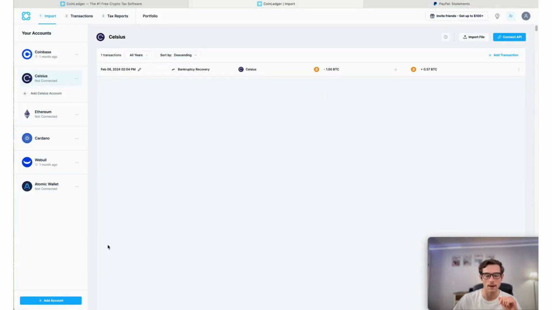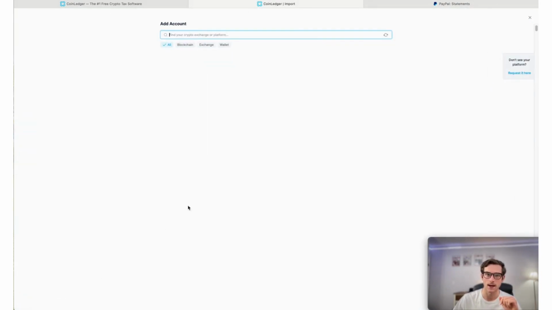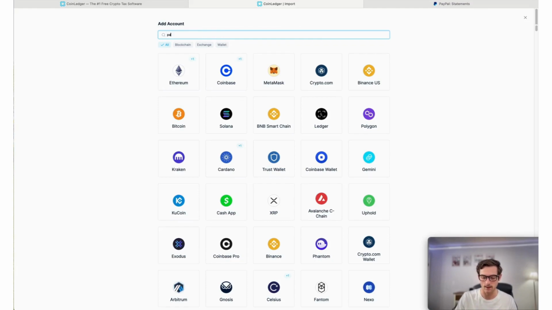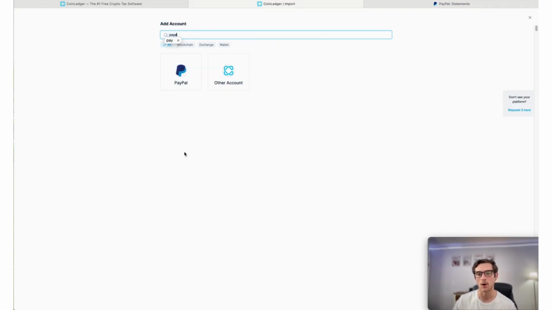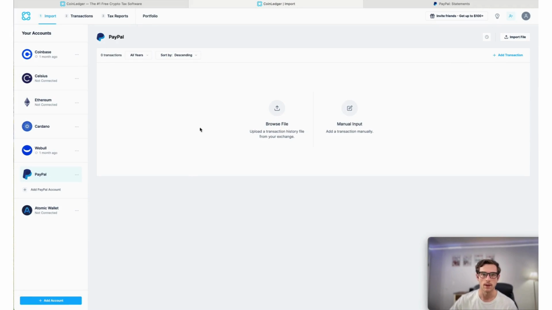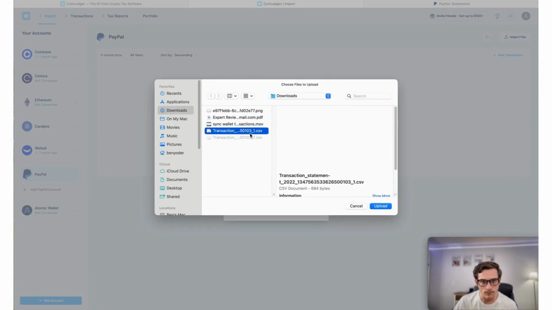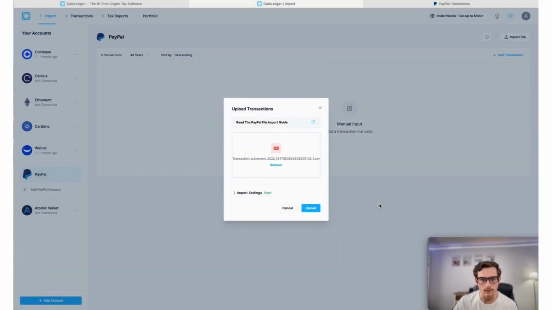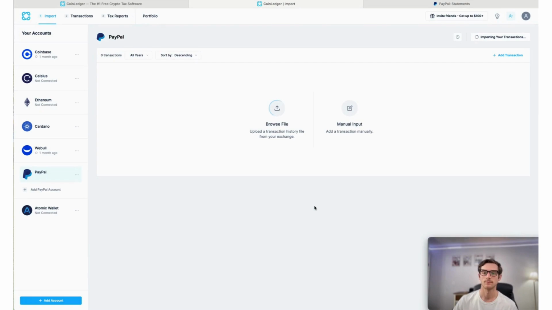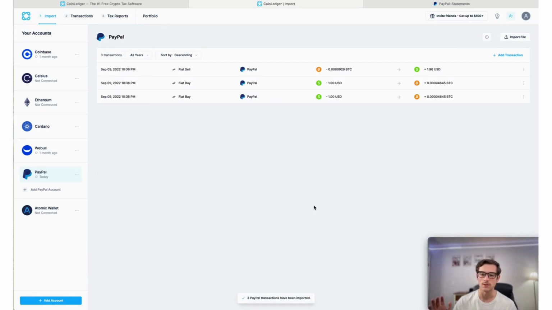Okay, once you've grabbed that file, go ahead and click Add Account and then select PayPal once it pops up on your screen. From here, you can hit Browse File and then you'll want to upload the file that we just downloaded. And there you go, it's as simple as that.